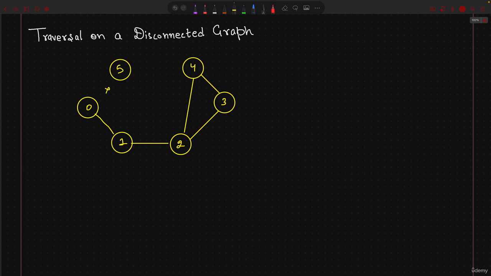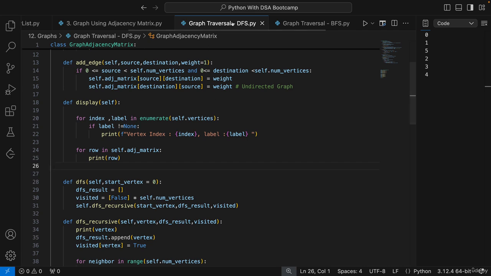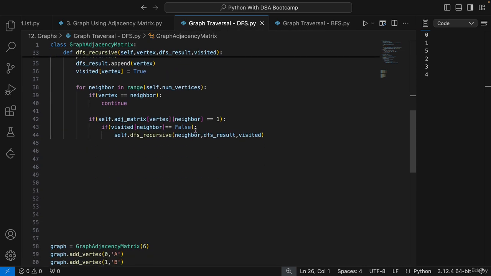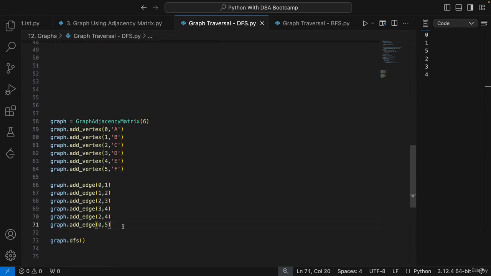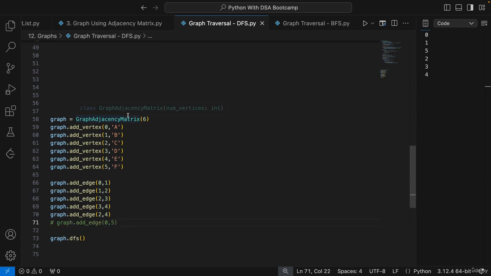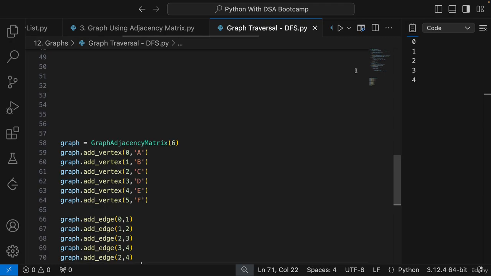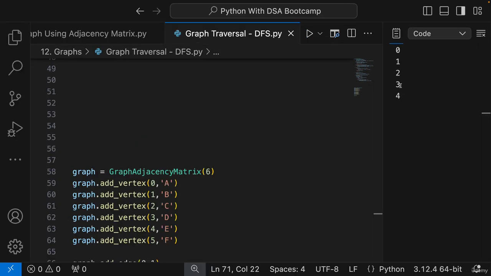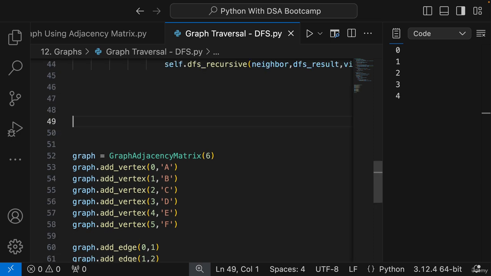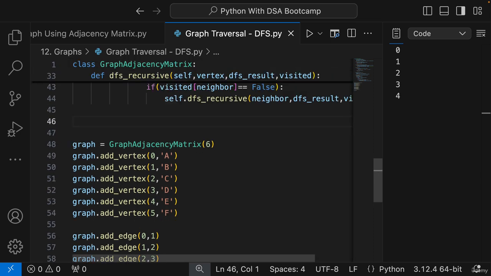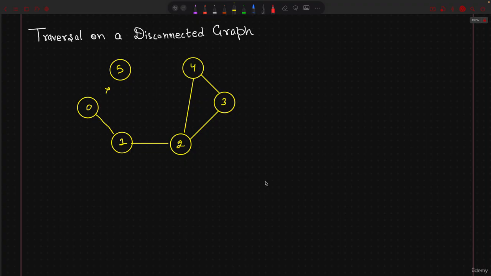Now, let me remove that in our code as well to see if there will be some change or not. This is the graph traversal DFS code which we wrote. Here, I'm just commenting out this particular edge. Now let me print this out and see if we will be able to see our full graph or not. And you will see on the right, we are just getting 0, 1, 2, 3, 4. So yes, the DFS traversal happened, but still I'm not able to see the fifth node. Let us understand why that is.